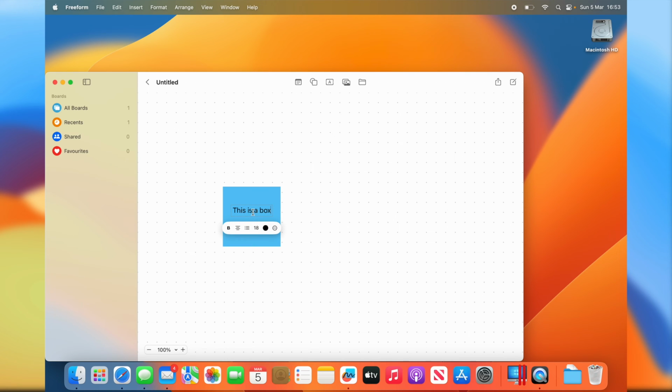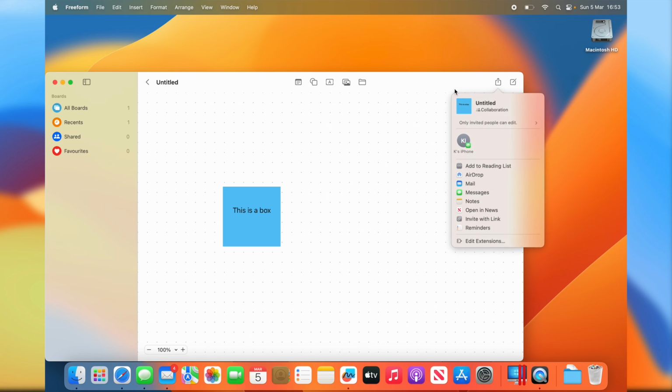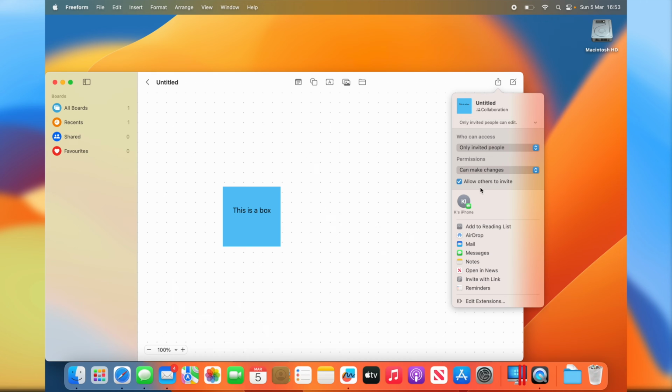This is a box. And again, guys, I can share this with individuals so you can only invite the people who can edit. And then I can send that across in terms of collaboration, and boom, only those people will be able to access this board, this whiteboard.